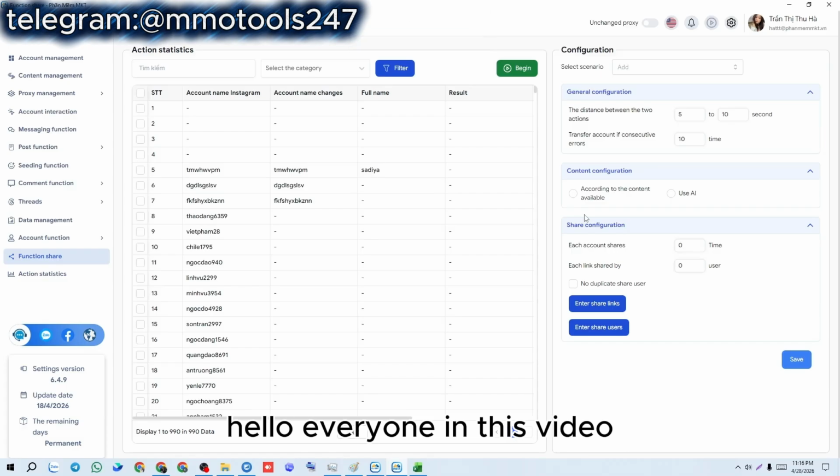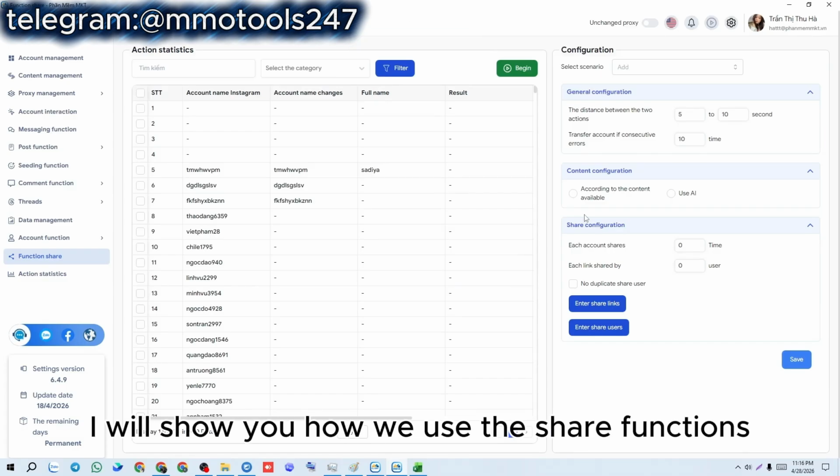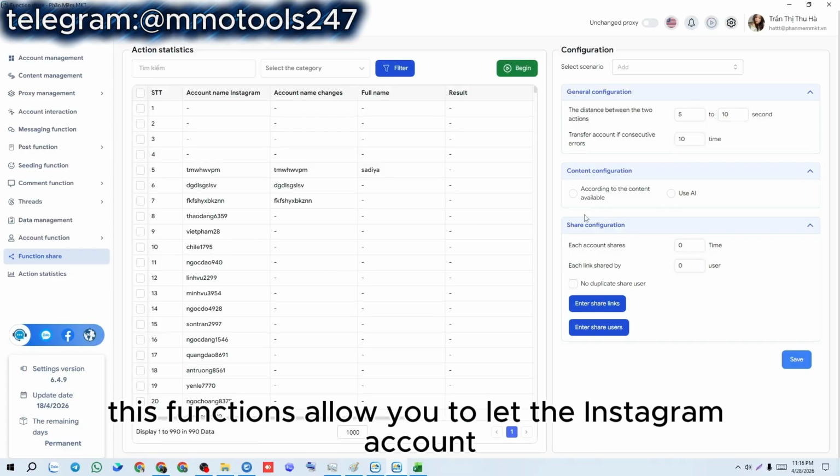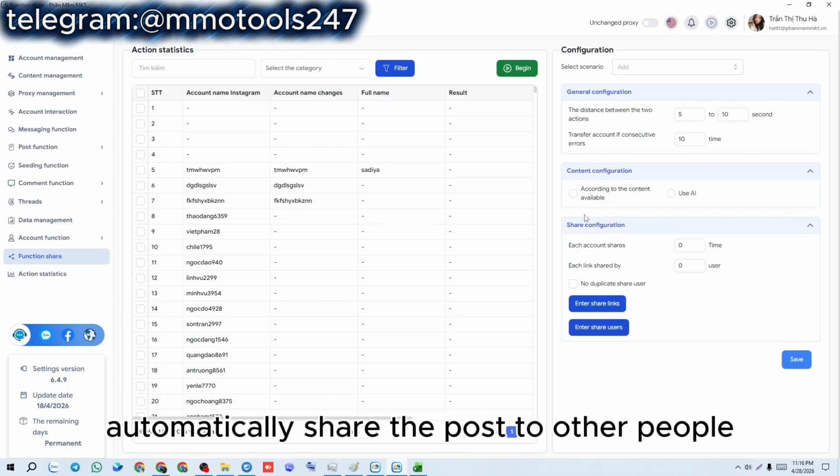Hello everyone, in this video I will show you how we use the share functions in MPT Insta software. These functions allow you to let the Instagram account automatically share the post to other people.